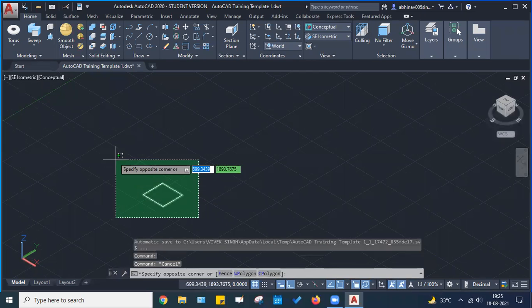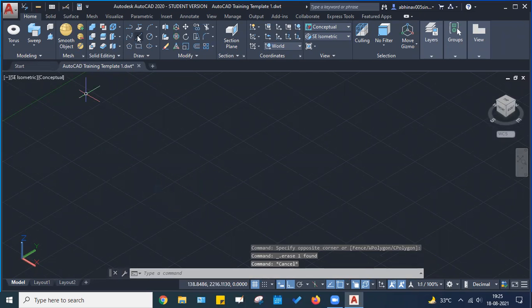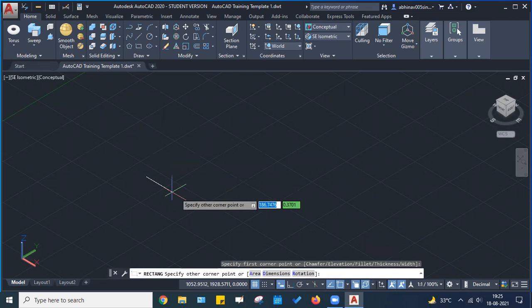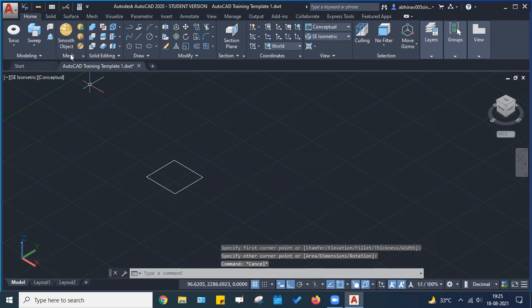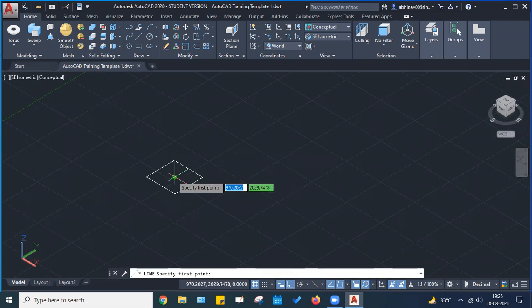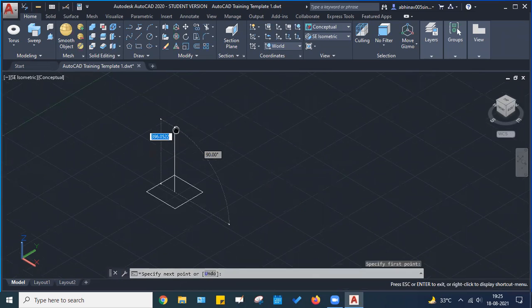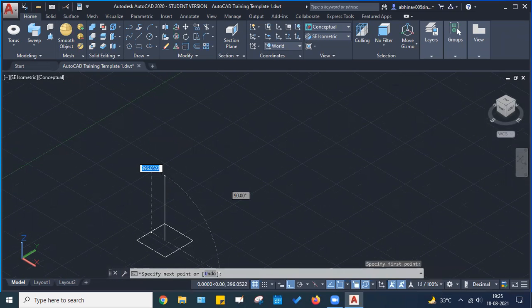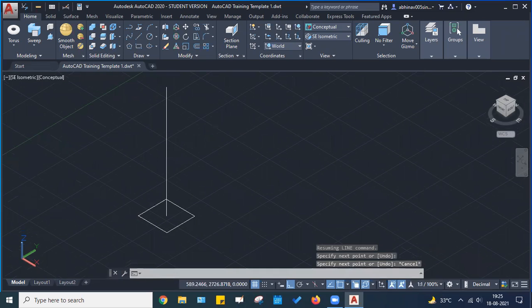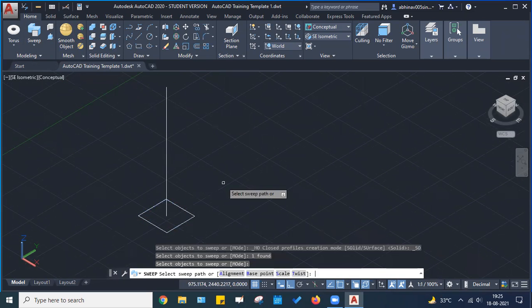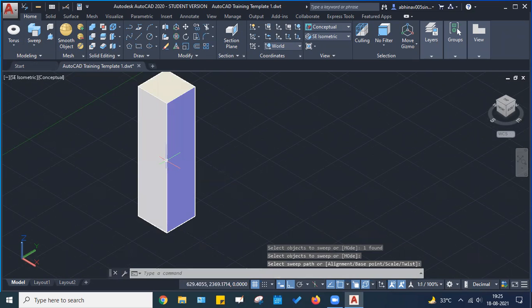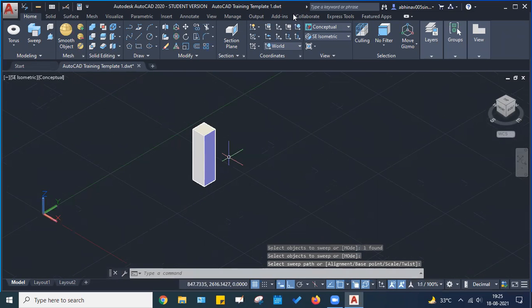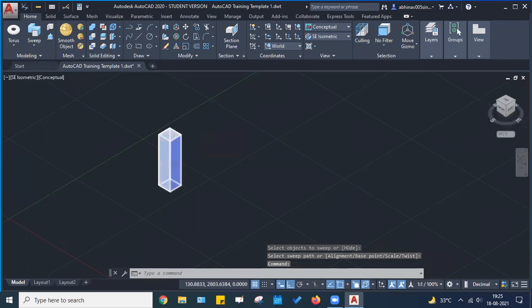Okay, 1 second. I don't have any sweep path. I'm just wondering if I can create any sweep path. I'll just go to line and create a sweep path. Let's say from the center, perfectly up. Let's say this is the sweep path. So I'll go to sweep, select this object, enter, select sweep path. This is the sweep path. You can see now this has been created. Okay, so it's very simple.